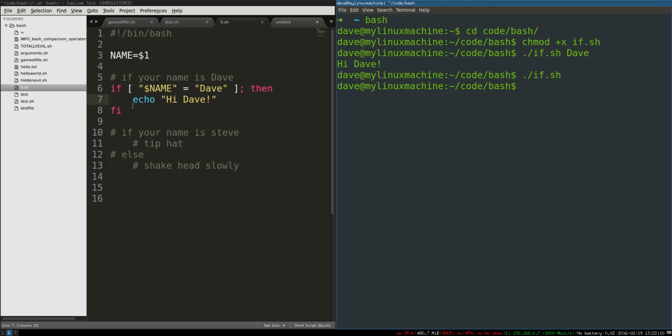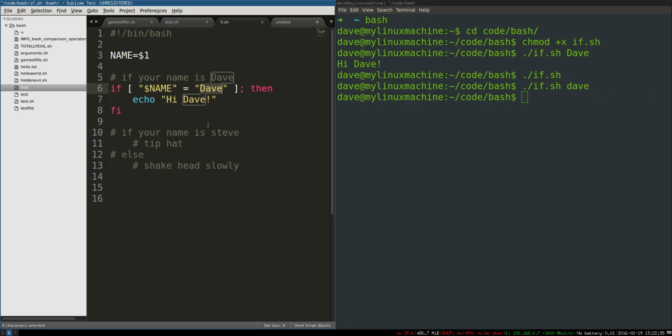The script simply ends. This is never executed. If the name that we pass in, which is this argument here, the name of the script, argument 1, so that's argument 1 in this variable. If this variable is Dave, then we echo hi Dave. Also remember that lowercase Dave is not the same as uppercase Dave, so this would do nothing.